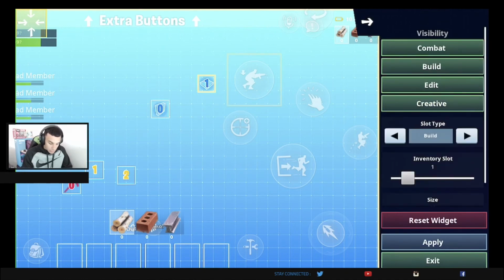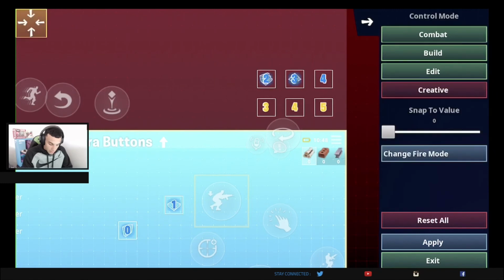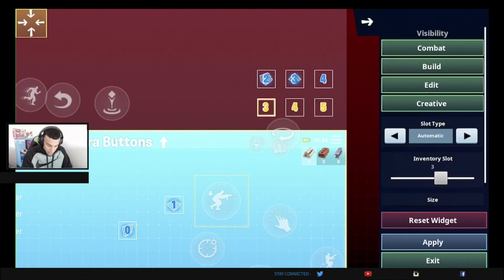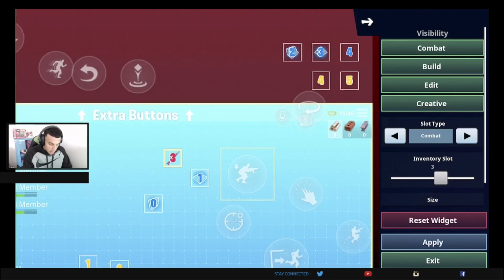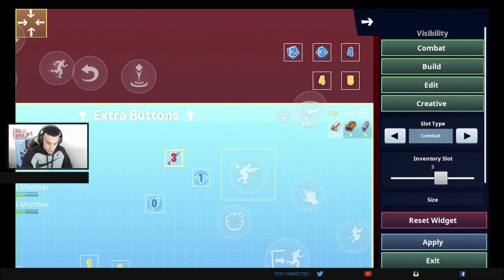All right, and then when it goes to your extra buttons over here, these are important because you have a slot type. So this is automatic. I recommend setting it to whatever you want. If you want combat, that would only show combat. So basically Builder Pro, this will always be a gun, and it will never change. And you see here, the build is all green, so it will always show no matter what. You can also change it to build. And now, whenever you play, it would always be just for building. It wouldn't be anything else.